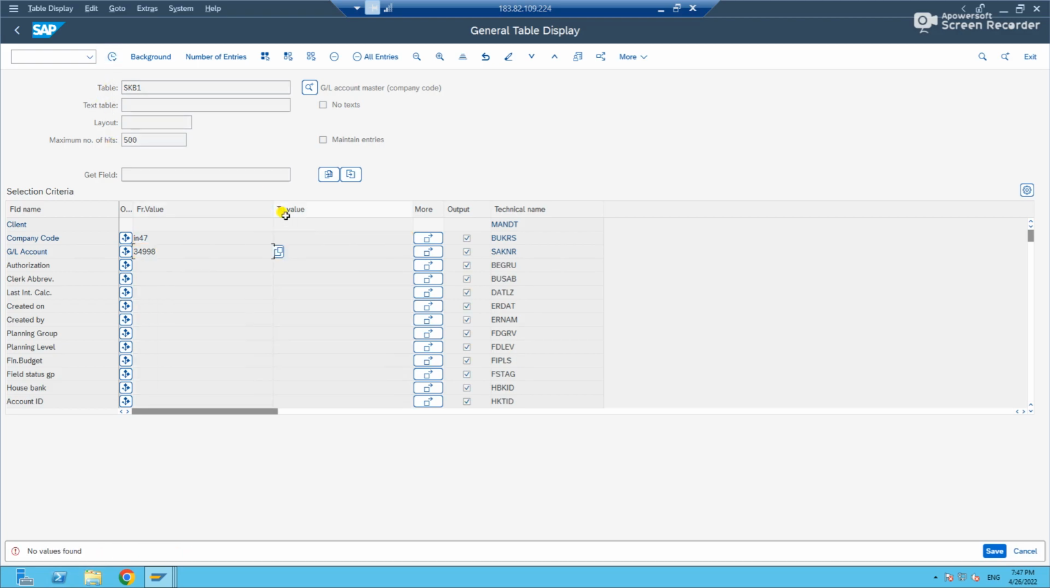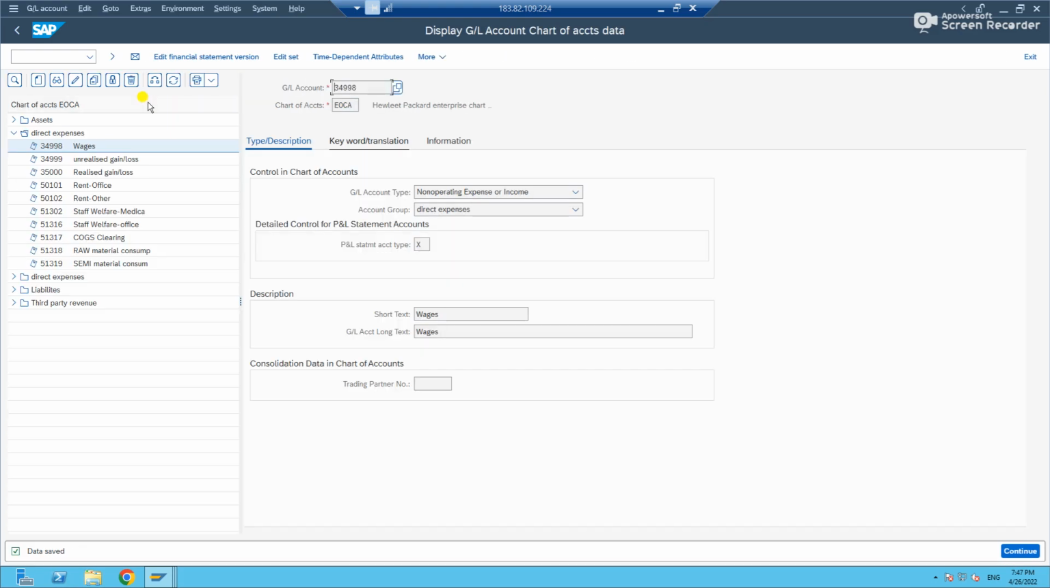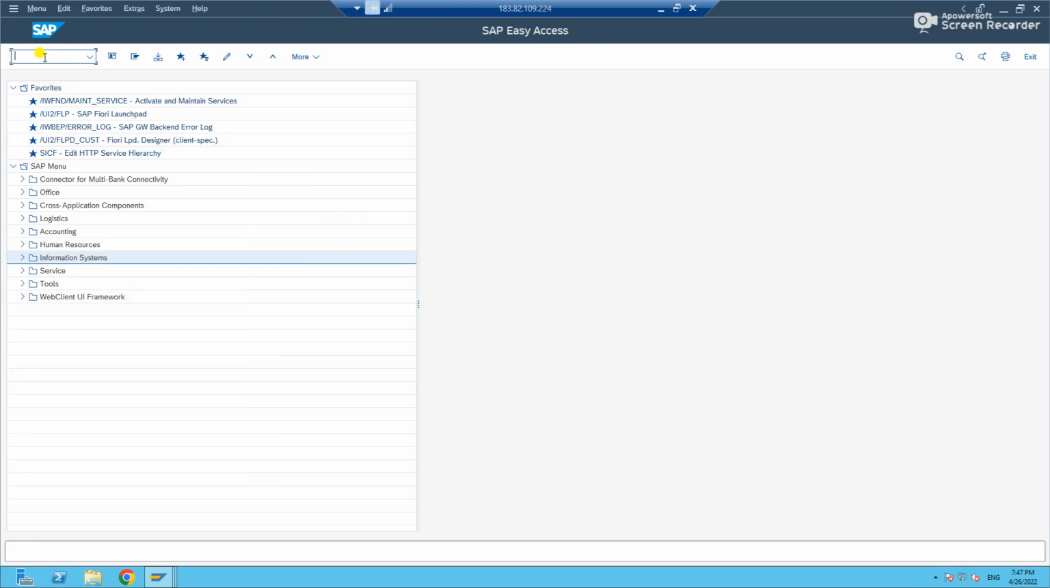You don't see it here. See, no values found because we have not created this GL account centrally. That is the reason we don't see it at company code level. As we have created it at chart of account level, that is the reason it was found only in SKA1. Now what we'll do is create a GL account at company code level.